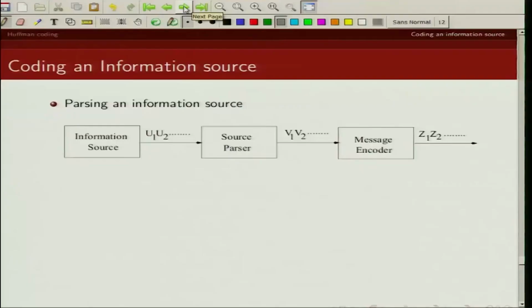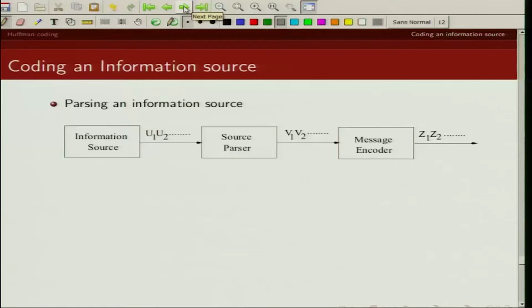Now what if you have a block of data? I have an information sequence u1, u2, u3, and I want to encode a block of, let's say, L symbols. How do I apply whatever we have studied so far to a block of data? I have an information source which is giving me these u_i. I need to partition this into blocks of data.